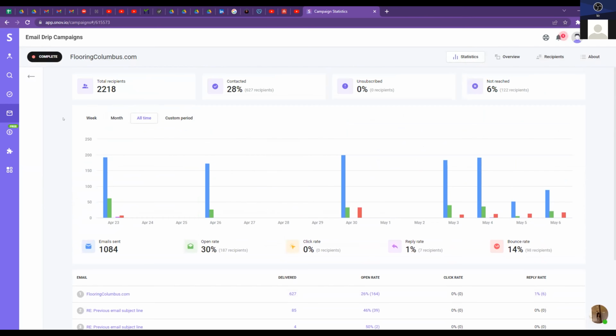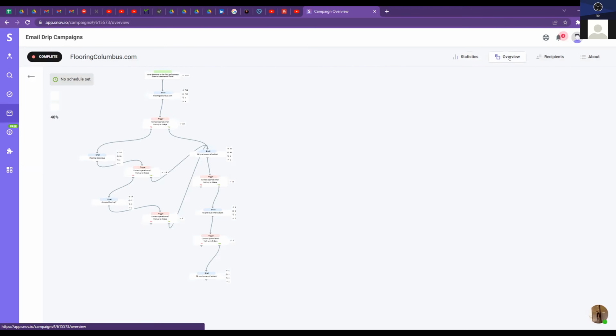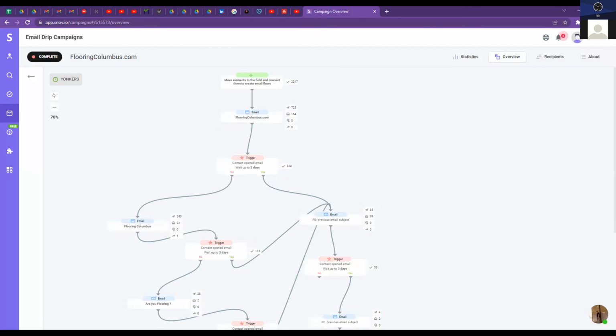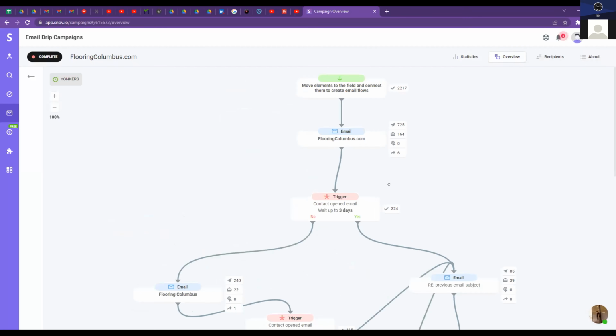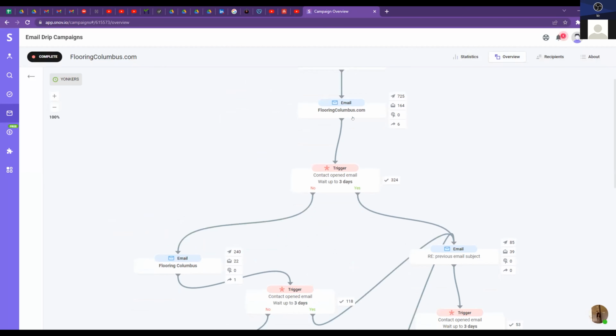We will just take a view on this campaign. I will just zoom in a bit. So this is the campaign. This is the first email. And then here, if someone reads this email, he will receive this follow-up. If he doesn't read it, he will receive another email with a different subject line.